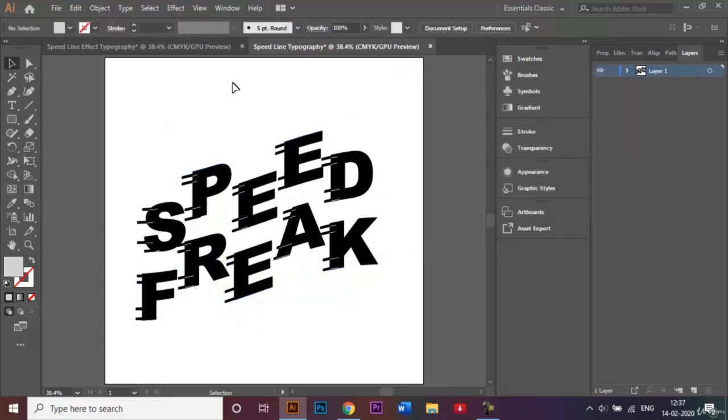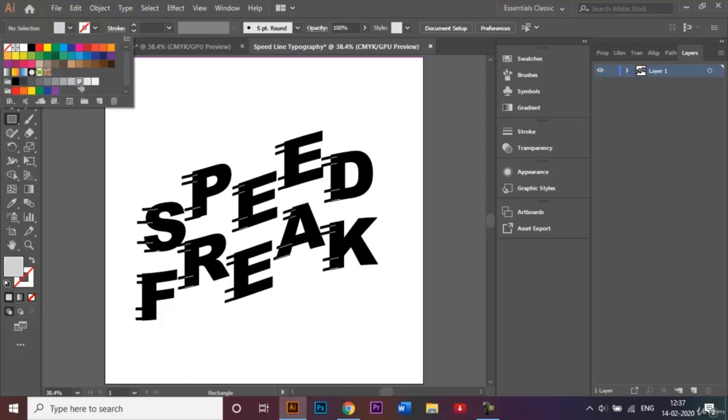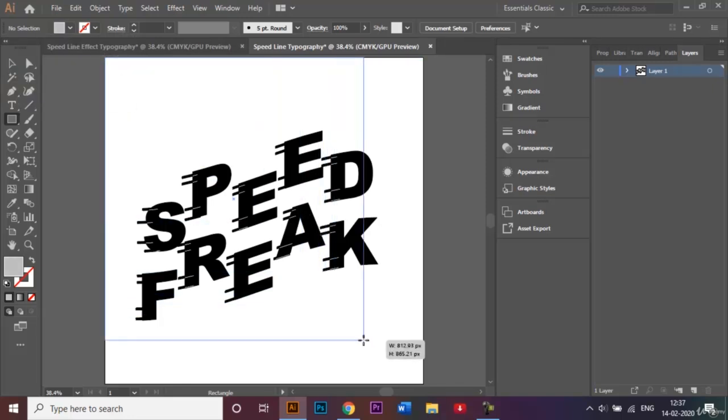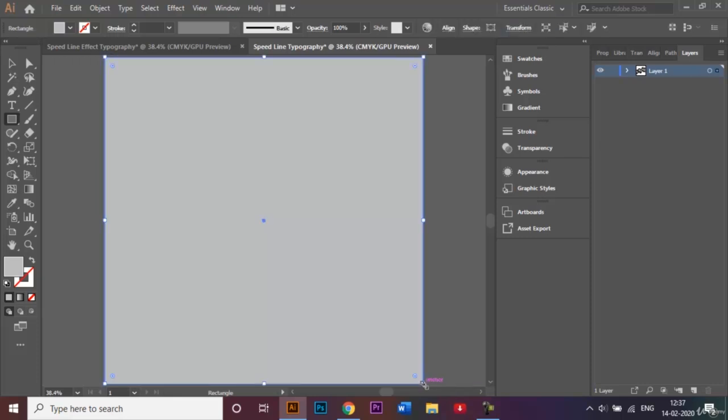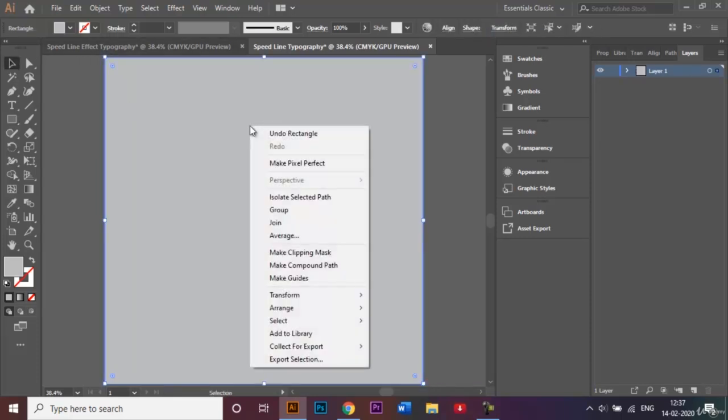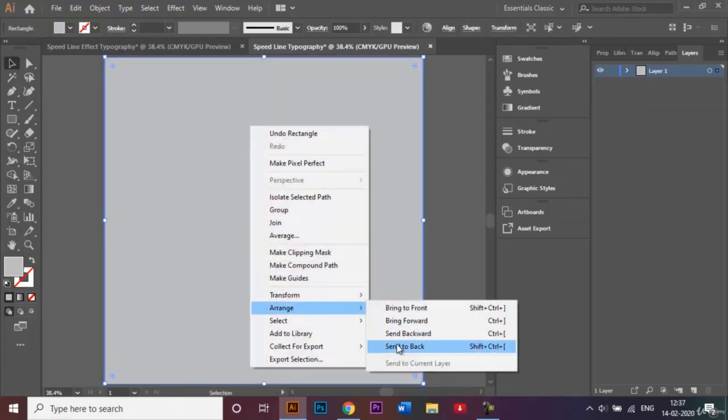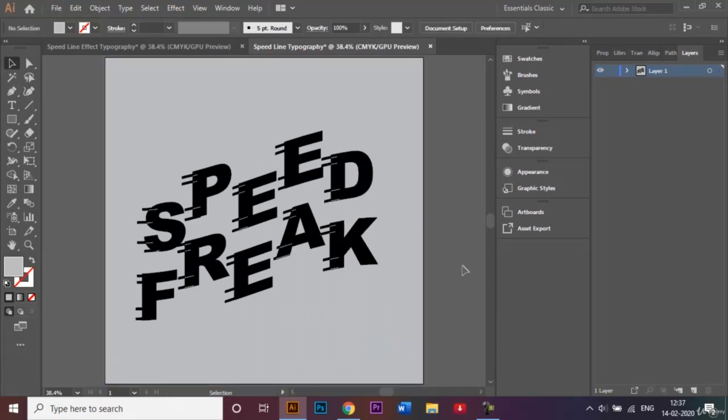Once that's done, you can also go ahead and add a background color as well. You can choose a nice gray color and just drag our mouse all the way like that, and arrange and send to back. There you go. Our speed line typography is ready. We can now go ahead and save our file as well.